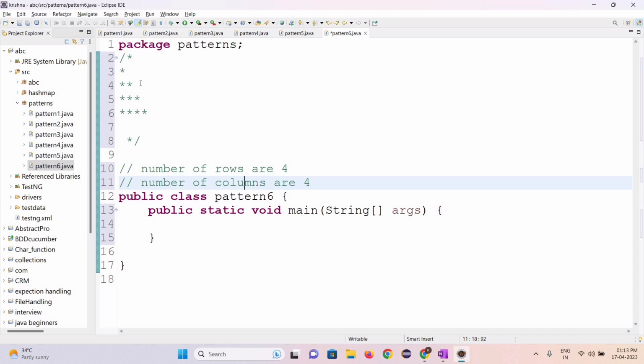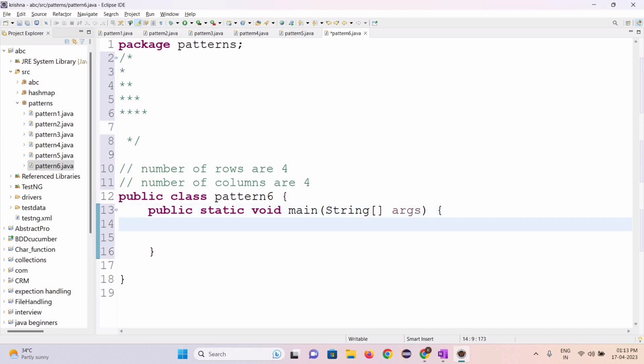So here in the first row we have only 1 star, in the second row we have 2 stars, in the third row we have 3, in the fourth row we have 4 stars. So first, what I'm supposed to do is display the row. How can I display the row as it is?